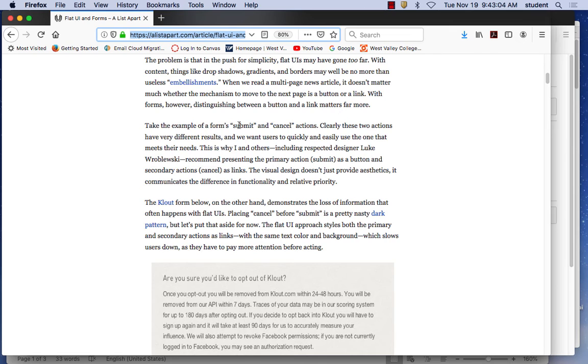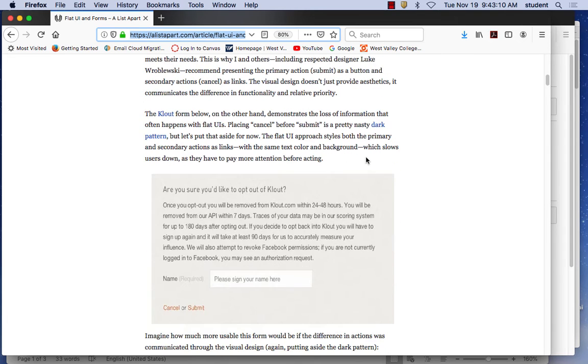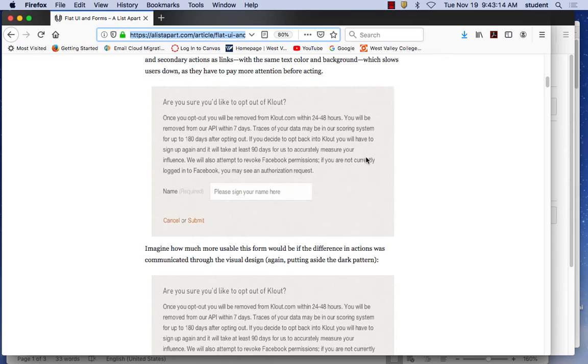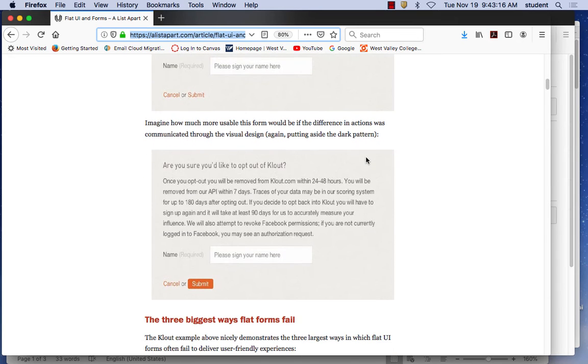Again, take the example of form submit and cancel actions. Clearly, these two actions have very different results. And then, of course, I show an example here. And, of course, an example here where the button is much bigger, right? Over here, you'll see the cancel or submit is the same kind of text. At least this one, you have the nice big submit there.